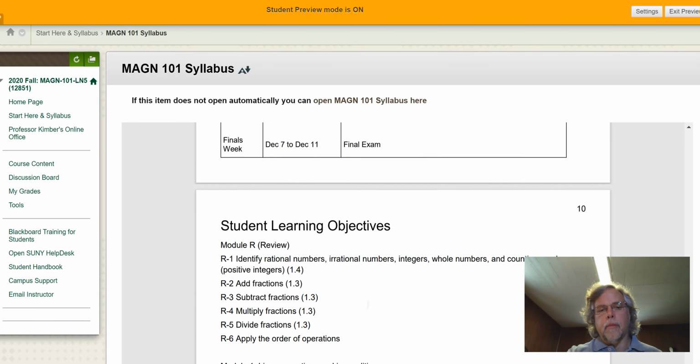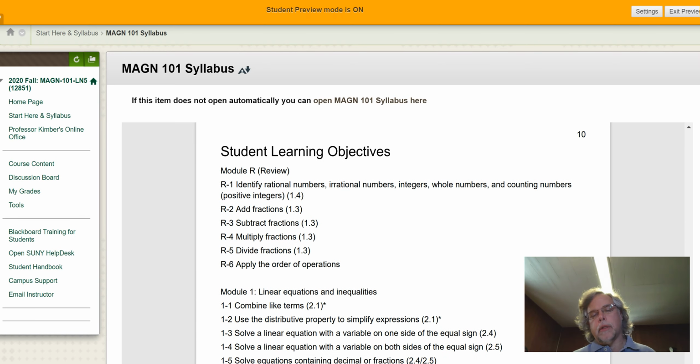In this video and some others, I've been talking about modules and objectives. The course is organized in that way, into modules. Within each module, there are a number of objectives. And that's all here, listed for MAGN 101. This is everything in the course, listed, broken down into modules and objectives. It starts with a review module, which has 6 objectives in it.